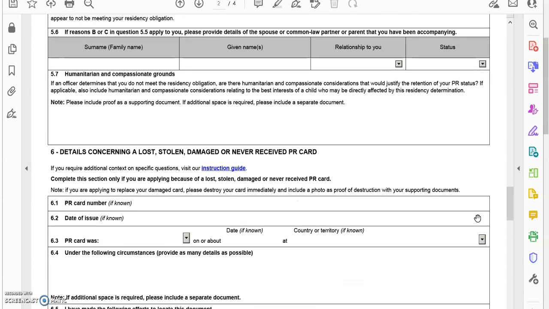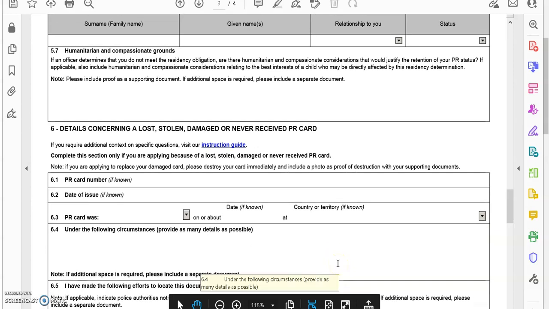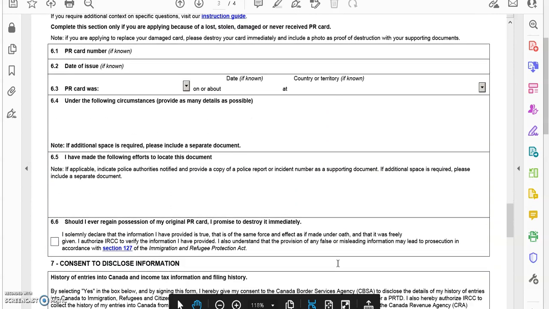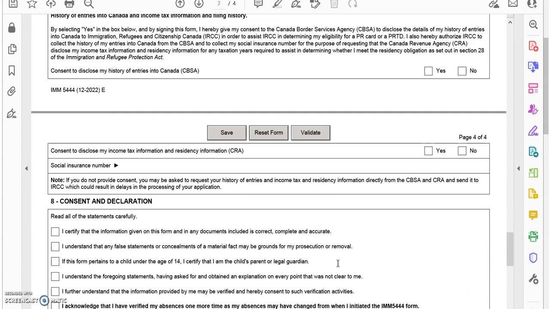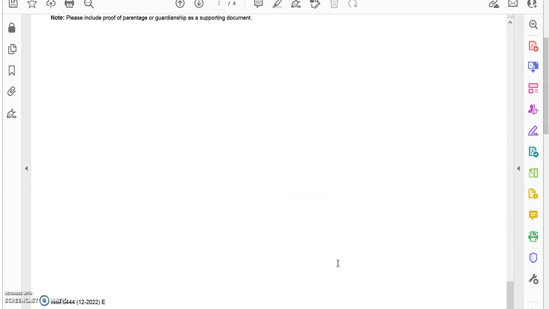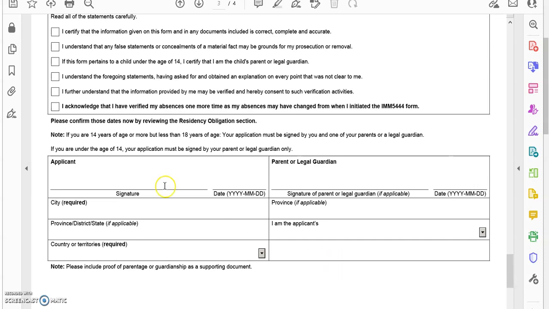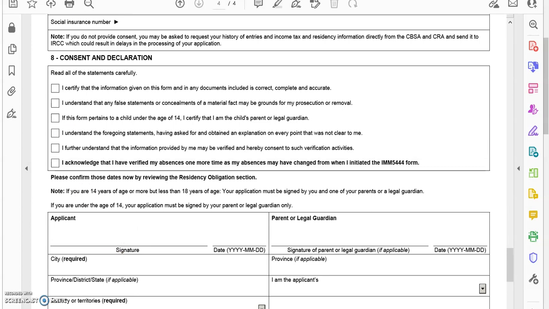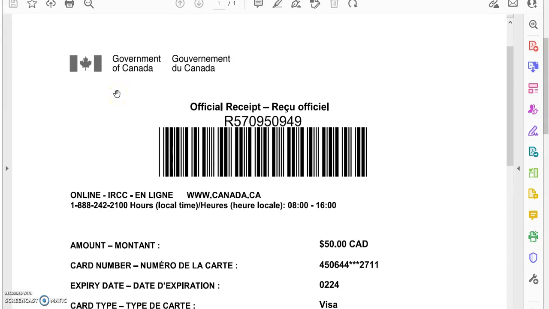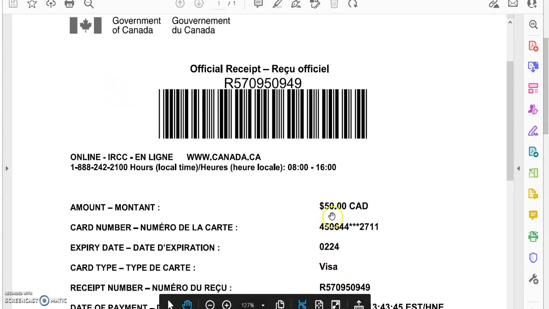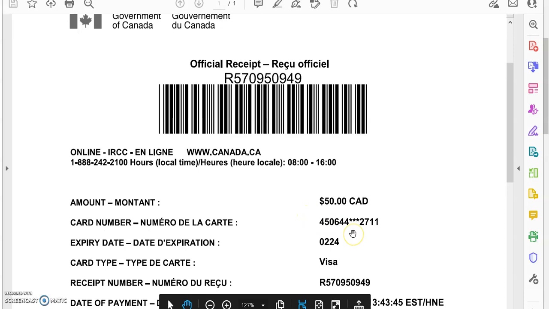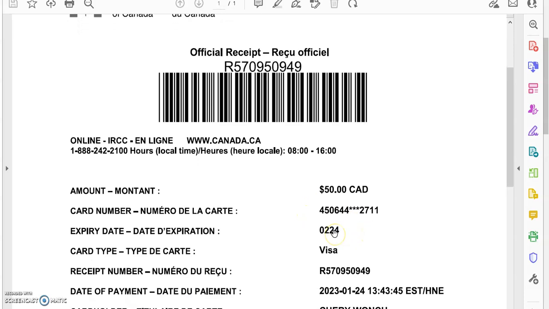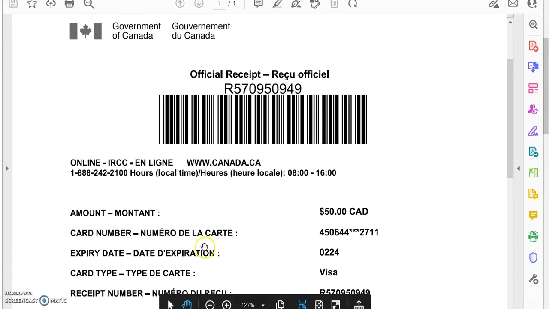All right, so that is all the information that you need. And of course, don't forget to sign with your signature and the date, and where you signed this form. Okay, I'll give you a sample of the payment. So this is the payment. You pay $50 for the PR card renewal, and you just pay the $50 renewal.